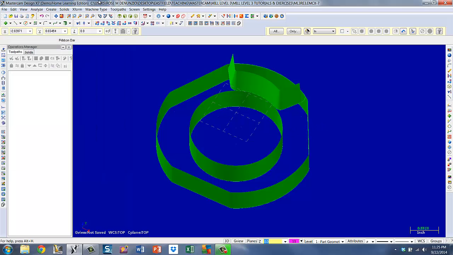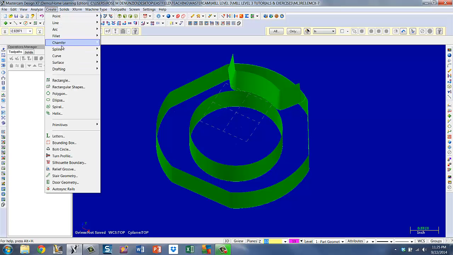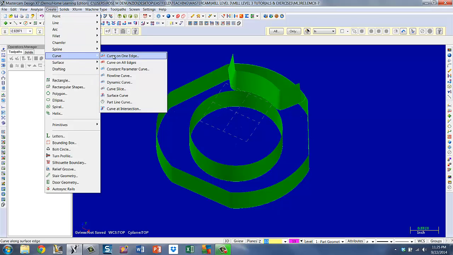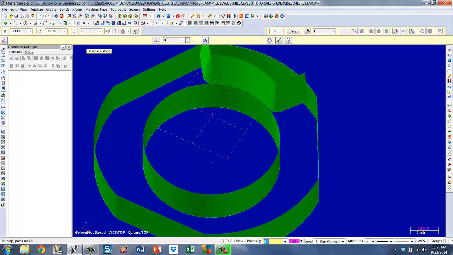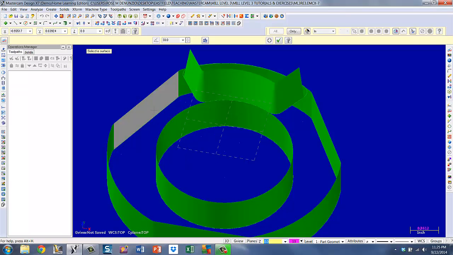And I'm going to go to Create, Curve, curve on edge. And basically what you do here is select a surface as we're prompted. I select a surface with my regular click. Move arrow to desired edge of surface, so I free mouse up to the top and click that edge. Another surface.